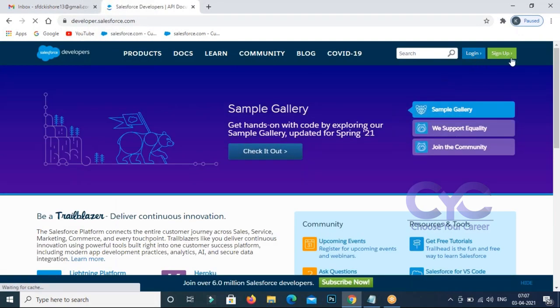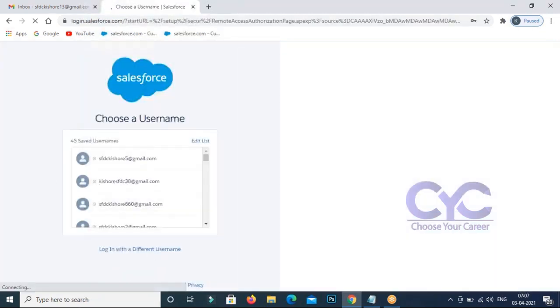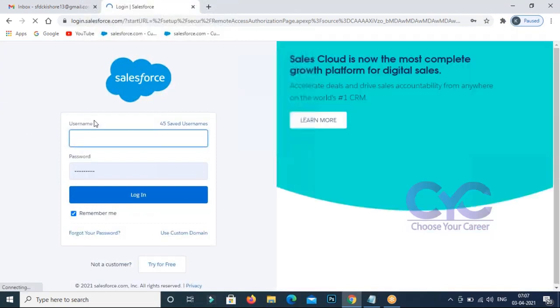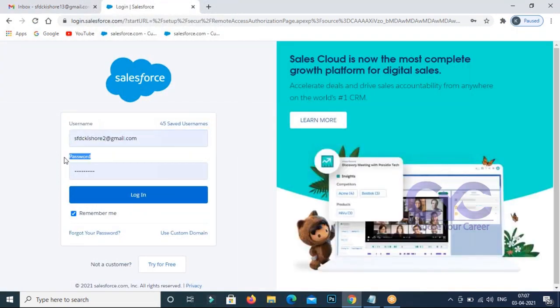Can you find on the right side login and sign up buttons around here? If you already have credentials, you can go with the login button. If you don't have any credentials on Salesforce, you need to go with the sign up. Suppose I have the credentials, username and password for my Salesforce, I can go with the login. Look at this. Then I must give here the username and password.